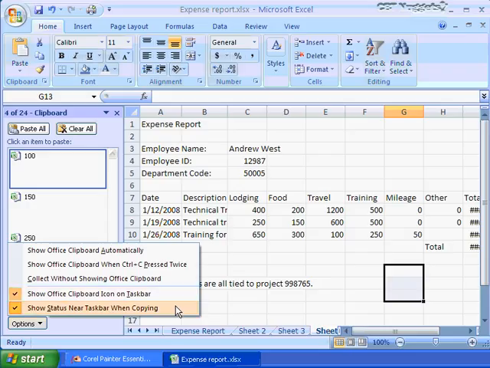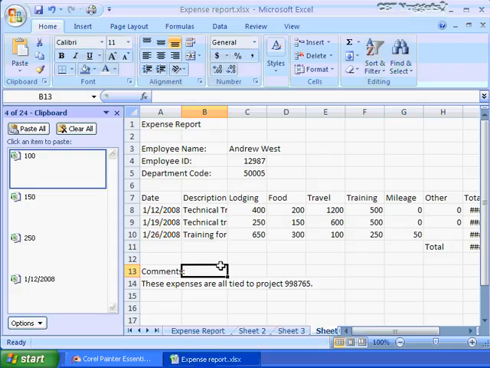It also allows me to show the status near the taskbar when I'm copying, or I could choose to show this item automatically or when I press Control-C twice. Control-C is for copy. If I did Control-C, I would copy it, but it would also display the clipboard. I prefer to choose Collect without showing Office Clipboard just because I'm old-fashioned and I don't like this thing popping up all the time. Totally up to you.